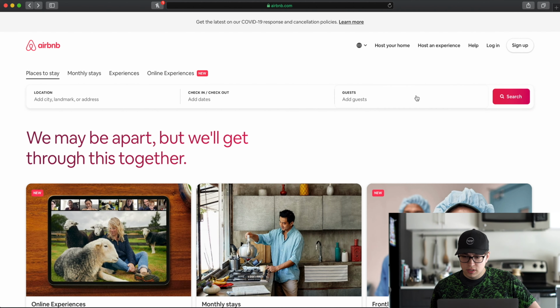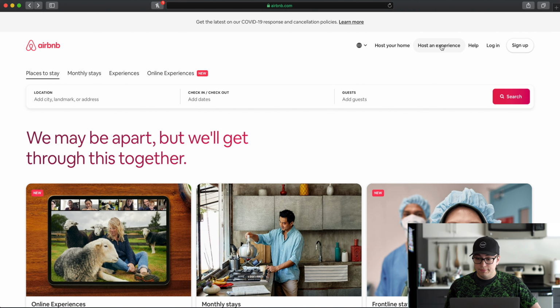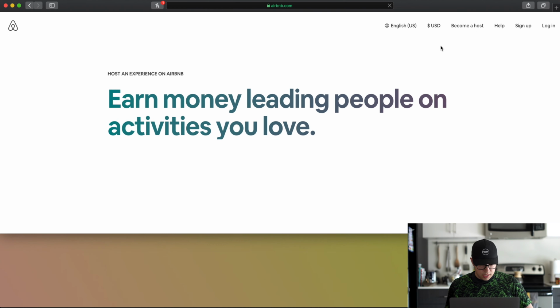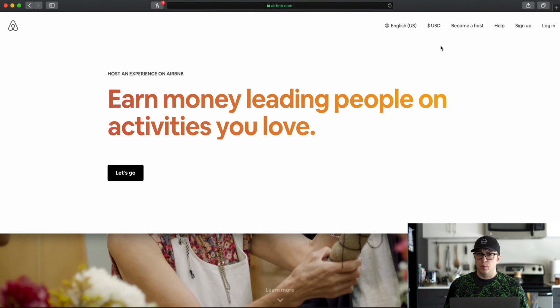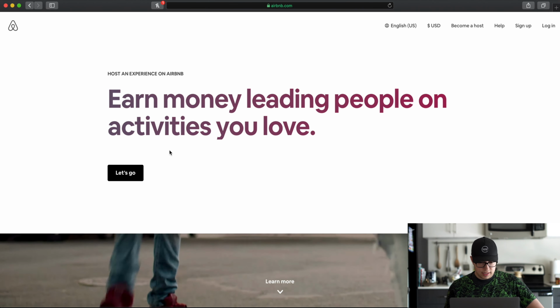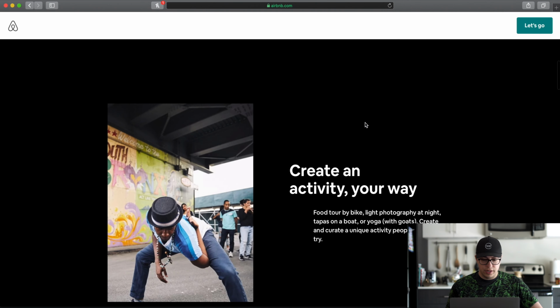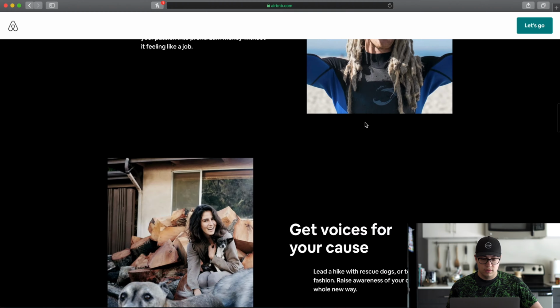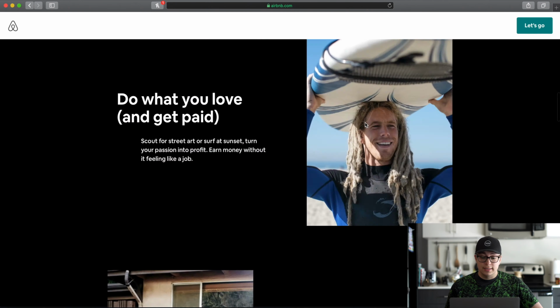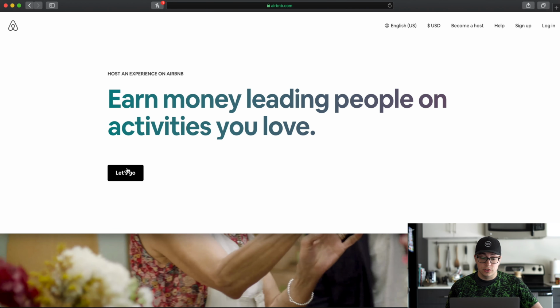So first thing you do, you go to Airbnb, obviously, go to host an experience. At the top right corner, if you're doing it on a desktop, I don't know what it looks like on mobile, but you go to host an experience and it's gonna bring you up, it's kind of like a PowerPoint that it shows you. So it's gonna earn money leading people on activities you love. So go down, you can watch some videos, all this kind of stuff. It's cool. You don't really need to go through this stuff because it's gonna bring you through what you need to know as you press let's go.